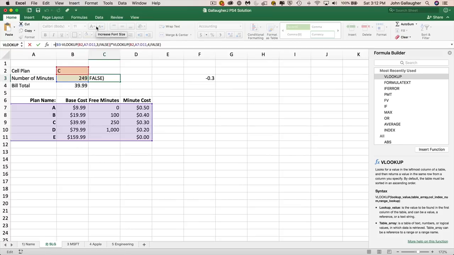So we can say right here, if, and then what we're going to do inside of our if. I'm going to give myself a few spaces just so that you can see what I'm doing. What I'm going to check for my if is the value in B, so that's B minus the VLOOKUP value that I've got right here, which is going to be my number of free minutes.